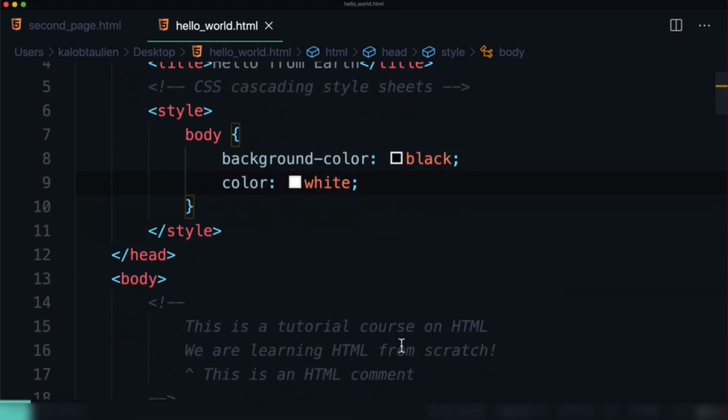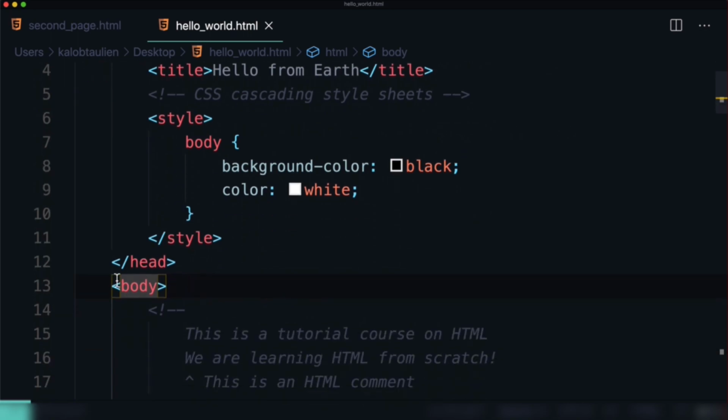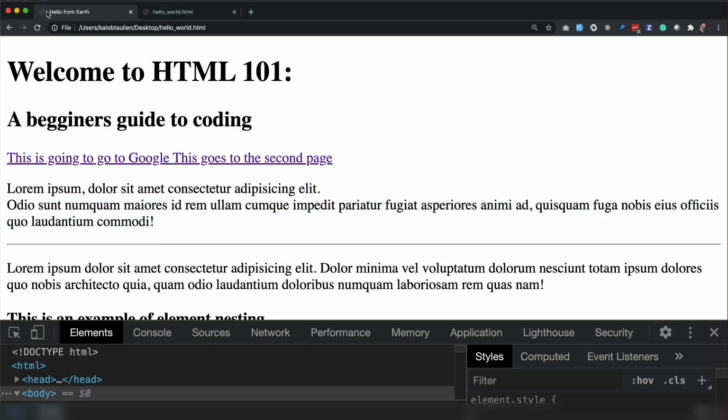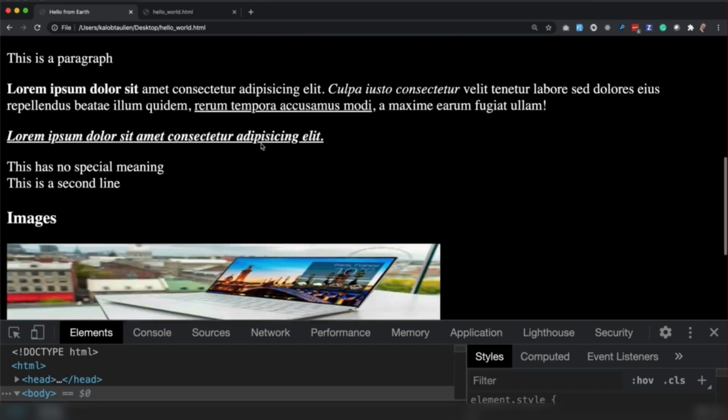And so this is going to select this element, the body, and everything in it, and it's going to try to apply these rules to it. So if I go back here and hit refresh, check that out. Our page now has white text with a black background.